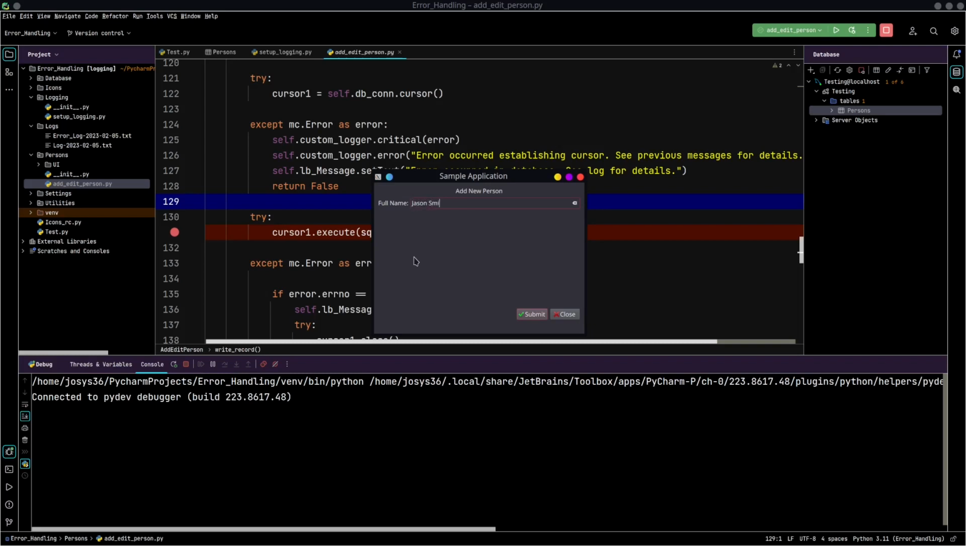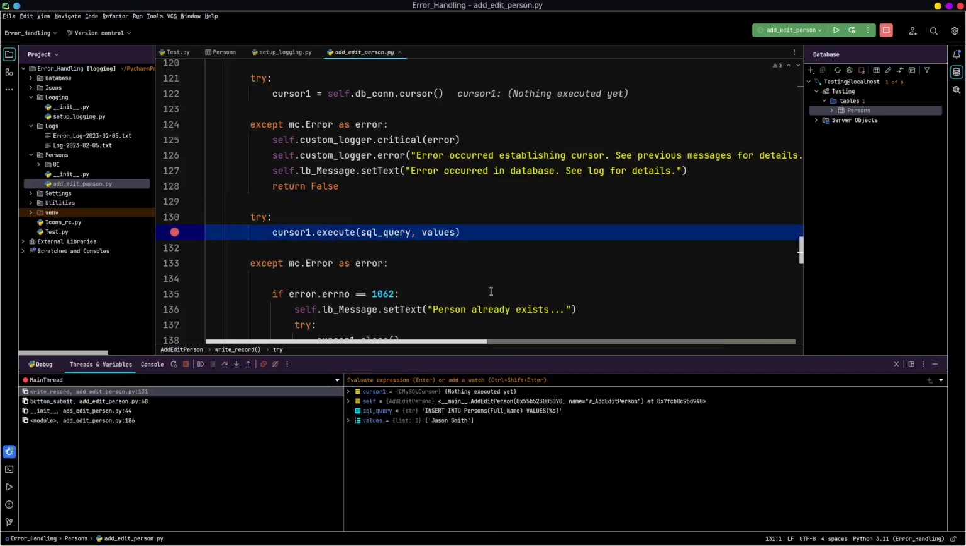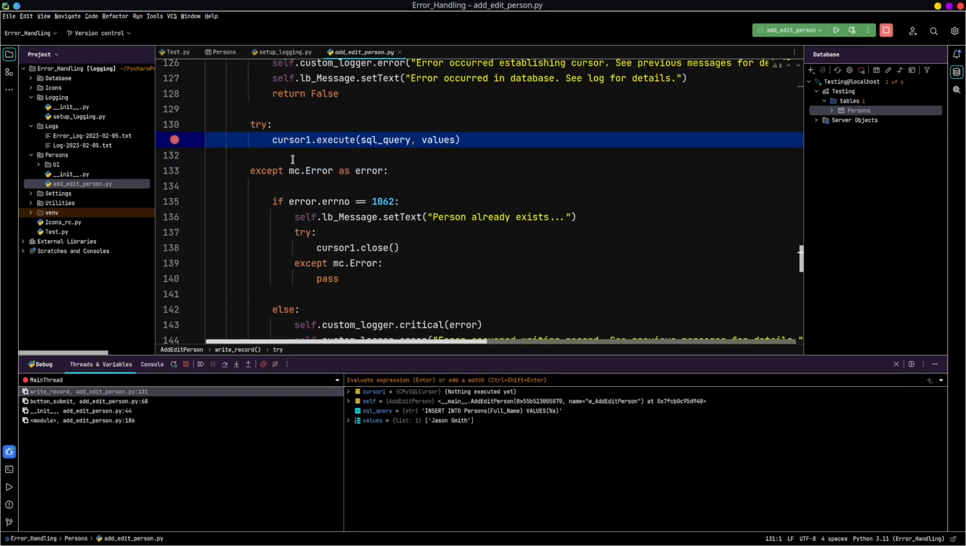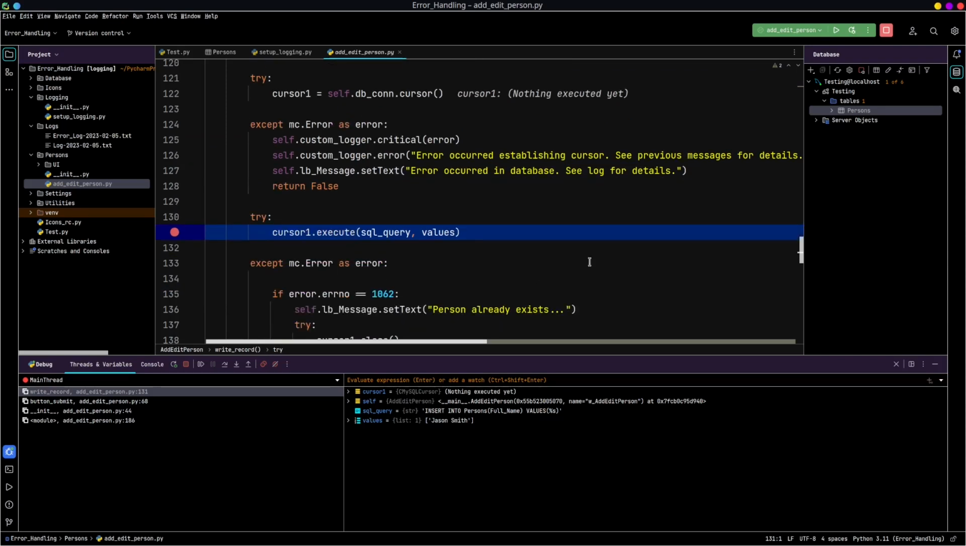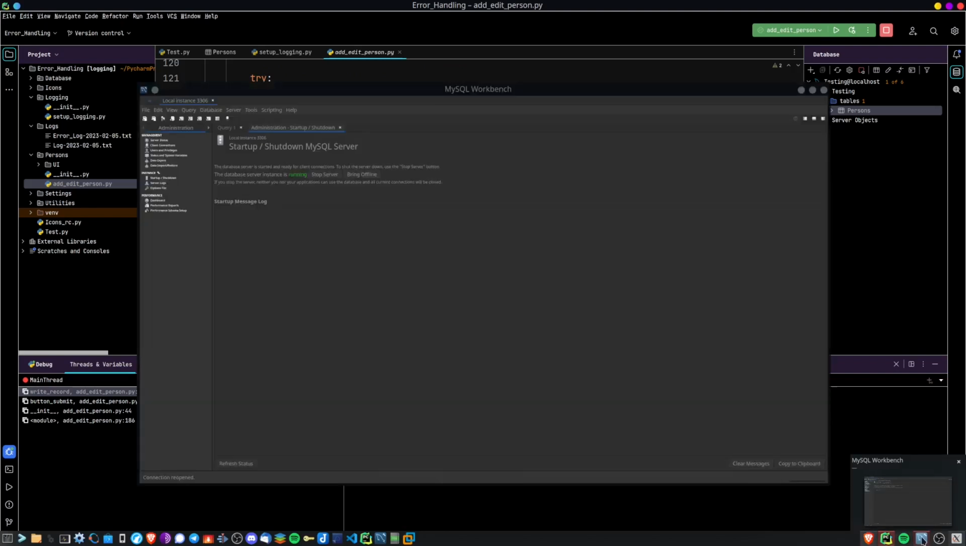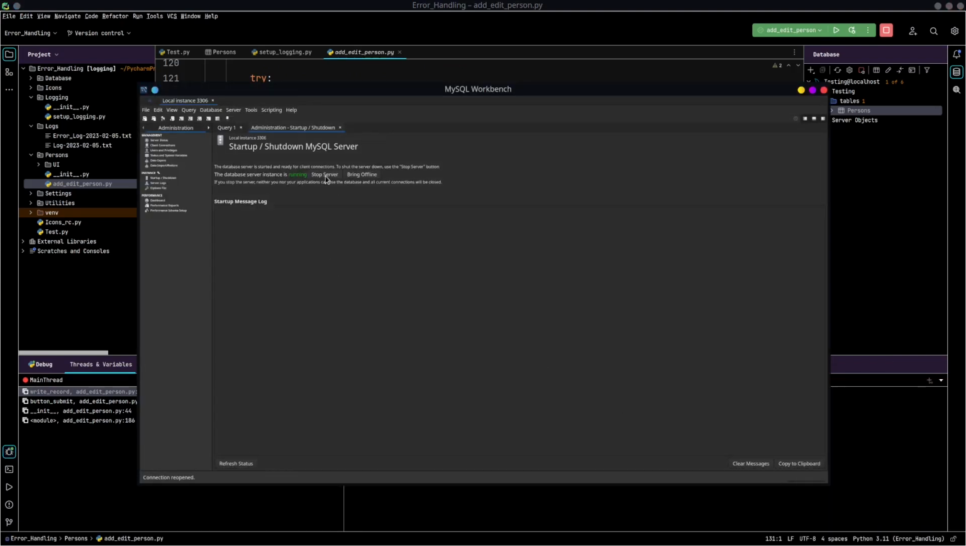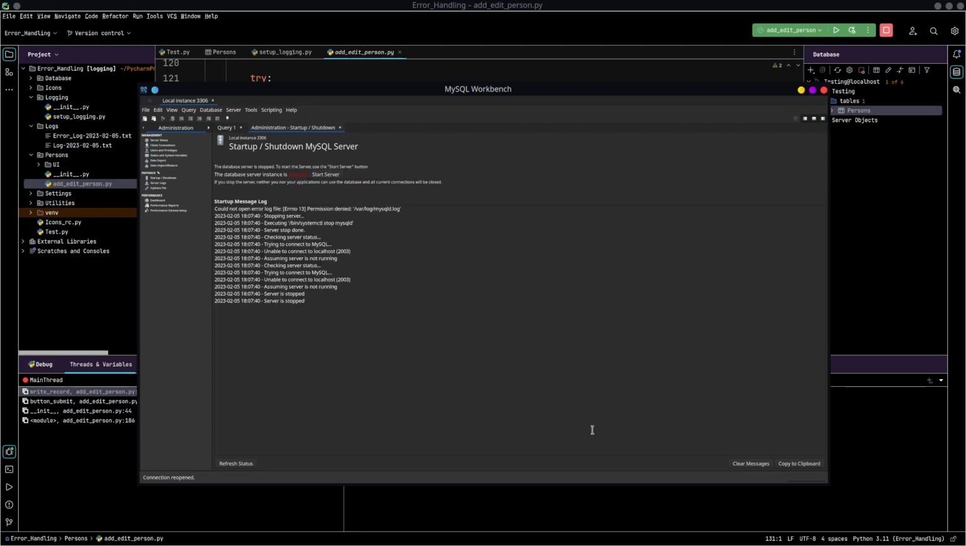So I'm going to try to add Jason Smith again. I'm going to hit submit. We're going to hit this line. Now, I've already established my cursor. I got past that point, but let's simulate the MySQL server disappearing. So I'm going to hit stop server. Server is stopped.